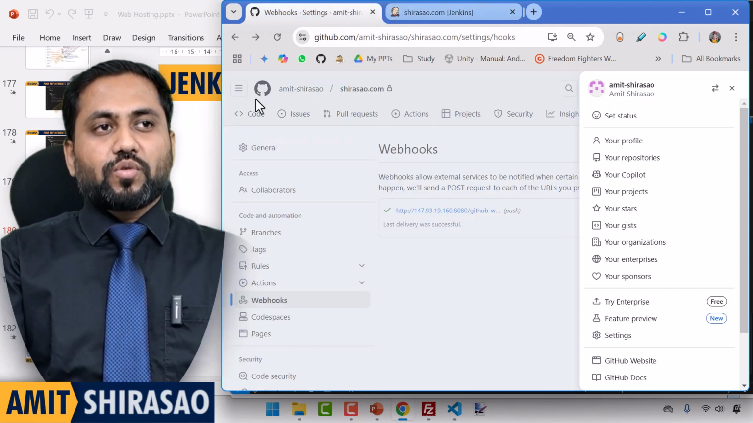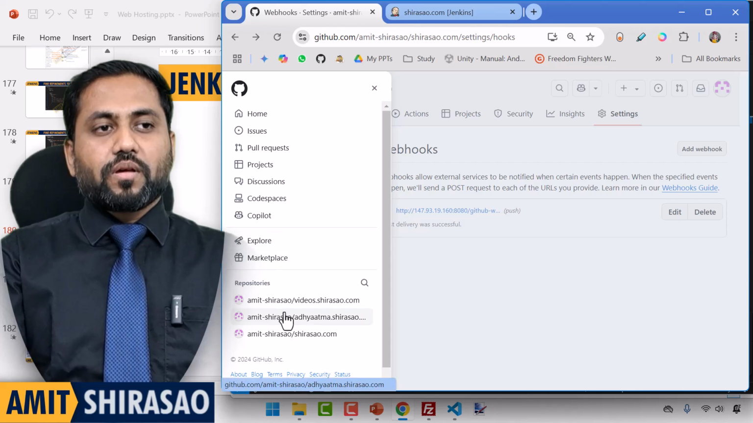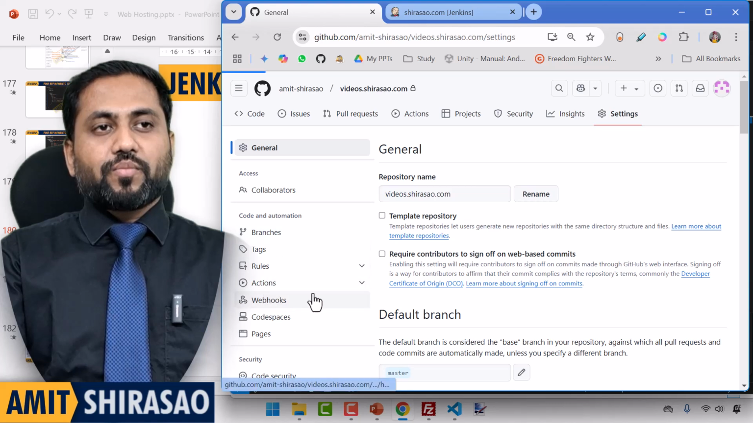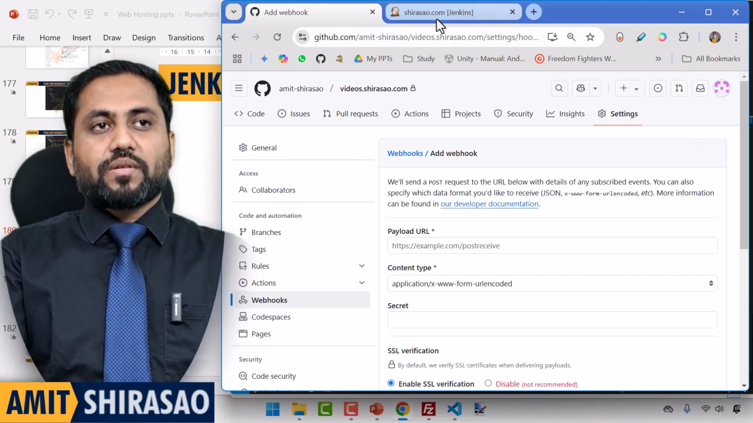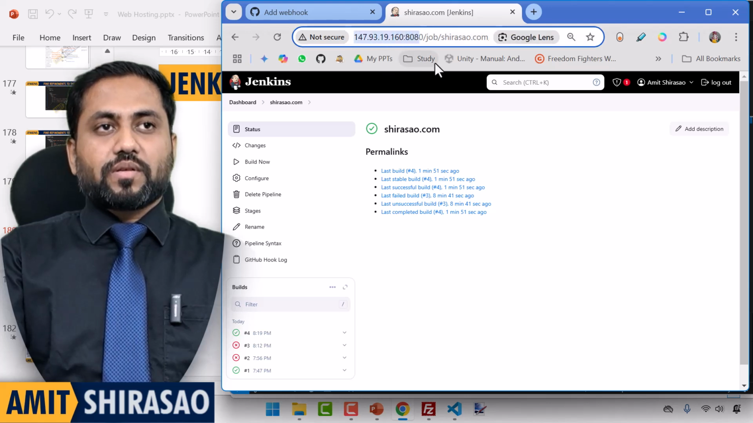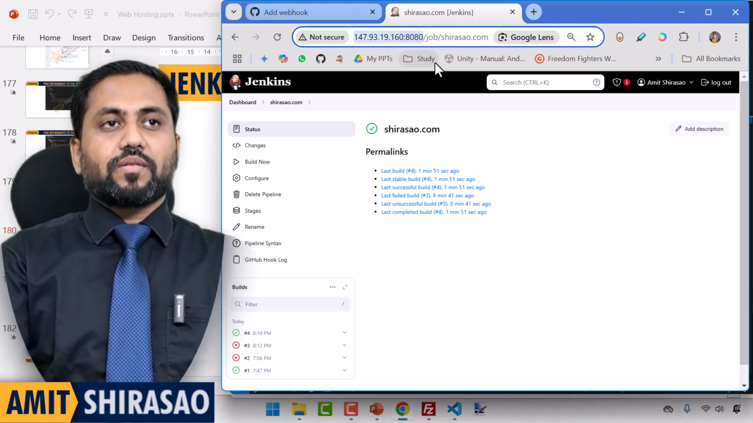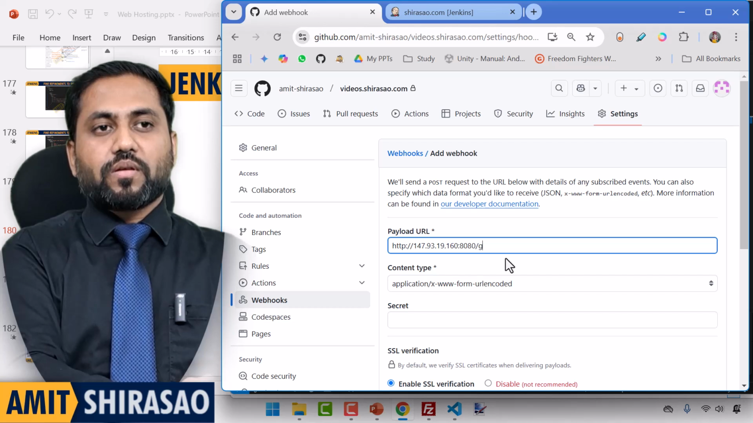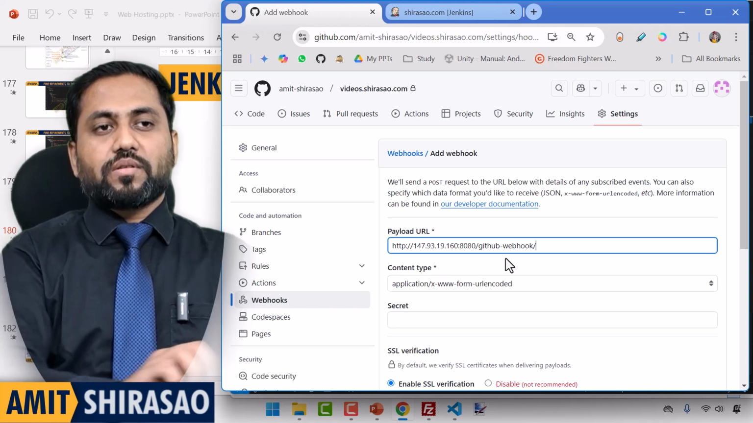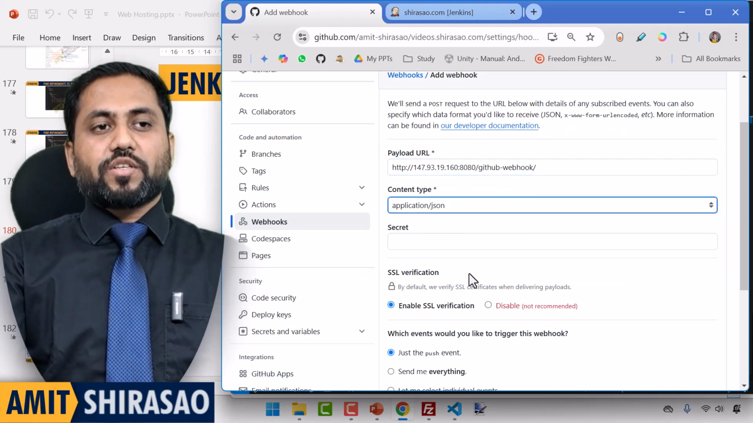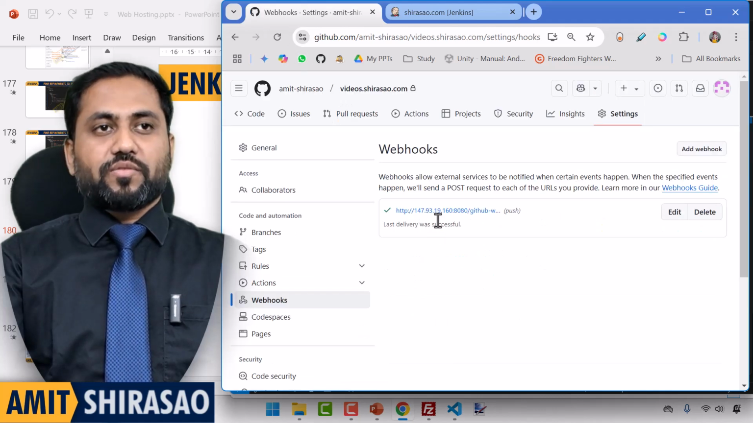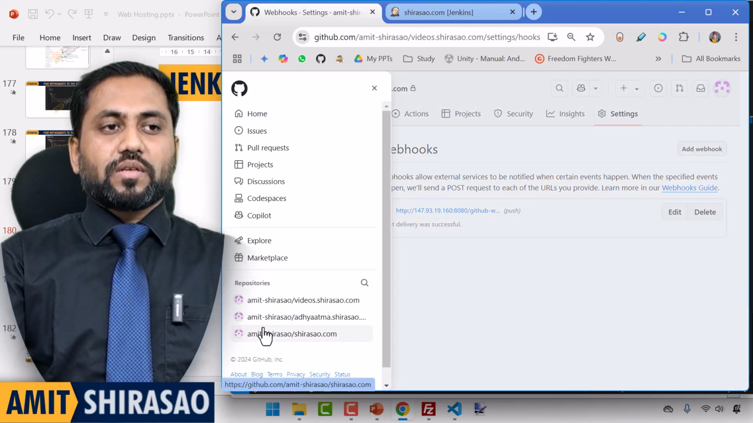So I go over here, to the repo videos, go to settings, webhook, create a webhook. Paste the URL, then right here, github-webhook. Okay, done. Content type application/JSON, done. Once this is done, reload the page. Is the tick there? Yes, the tick is there. Very good. Do the same with Adhyatma as well.